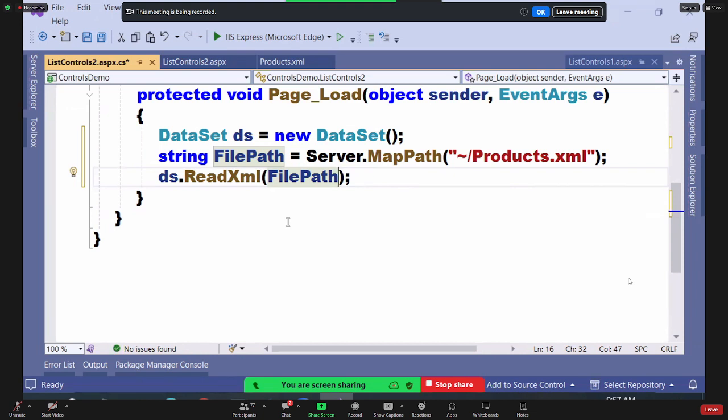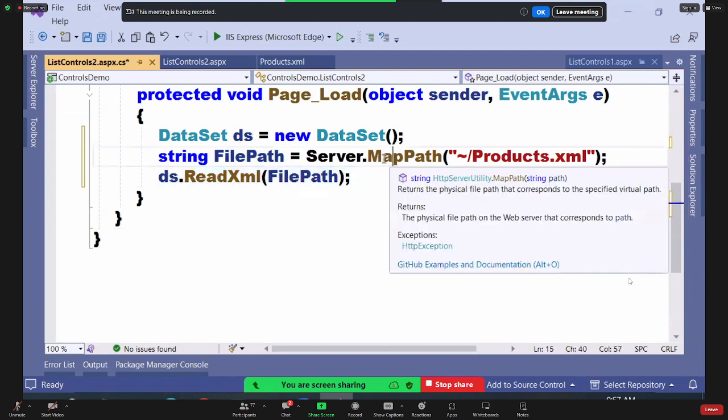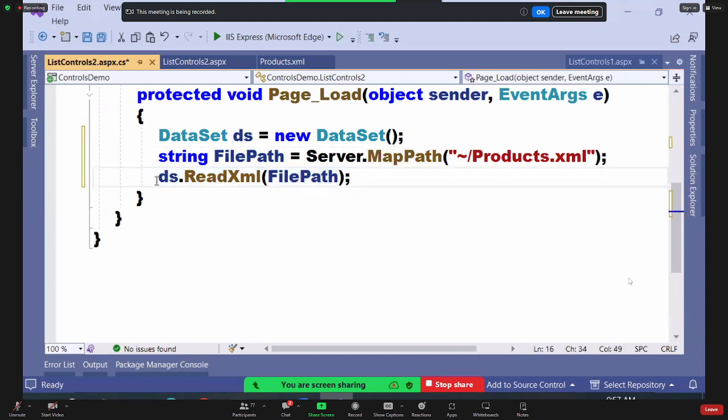Understood all of it? Okay, that will be the problem. Yeah. ReadXml file path. You're passing the file path. Now, it will read the complete data into the DataSet. Where is the data? XML. Okay, I can bind this to my list controls. How to bind? Four ways of adding the values, already seen here.